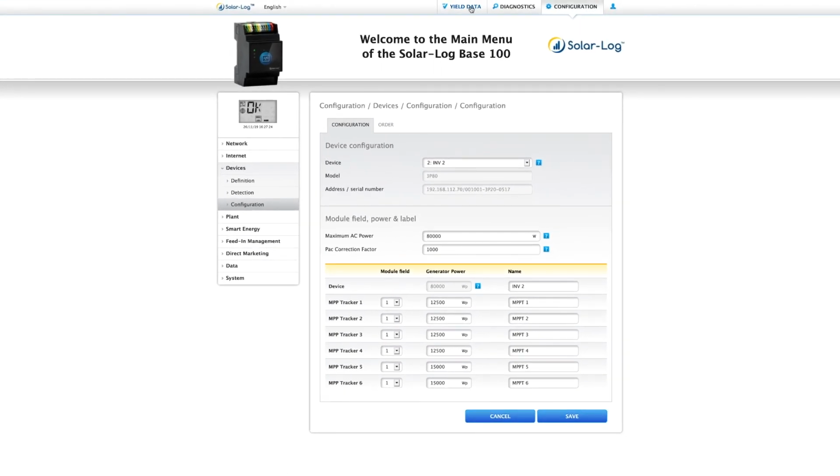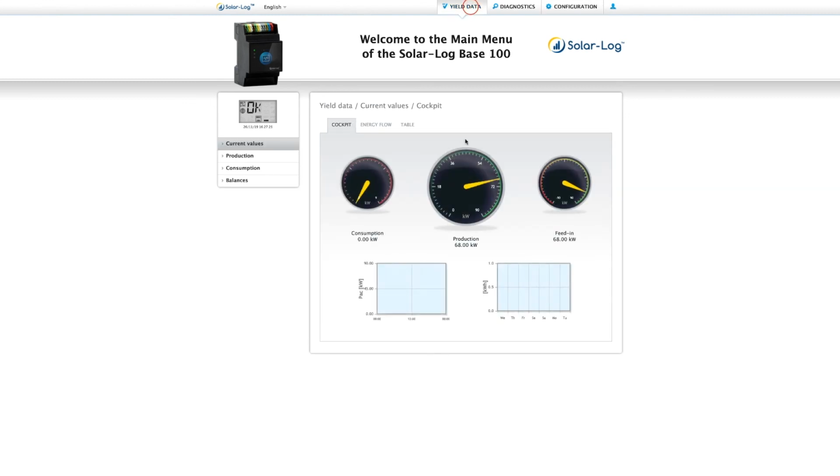The function test can be performed by selecting the yield data. The current consumption and production values are displayed in the tachometer.